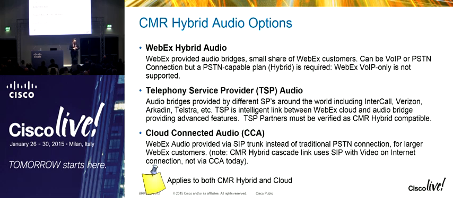And last, we have also recently introduced support for CCA, or cloud-connected audio. This is a solution that actually is more used in the US for very, very large customers that are basically connecting via SIP trunks directly to the WebEx cloud for audio. This is supported as well. Okay, so keep in mind this model. And what is missing here is the VoIP-only option. So WebEx with VoIP-only is not supported. You need to go with one of these three options for audio.